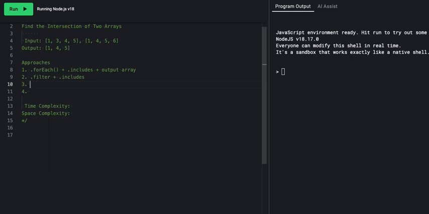Moving on to number 3, we are going to introduce something called a set, and we would do filter plus set, specifically the dot has. We'll talk about this in a bit. This will be our first introduction to sets. I will have another series on sets coming out later, but for now, just a brief introduction. And then our last one, we can do dot reduce plus includes. But I think we should go ahead and switch the order of these two. You'll see why in a second.